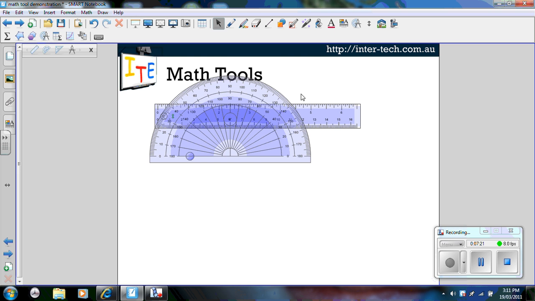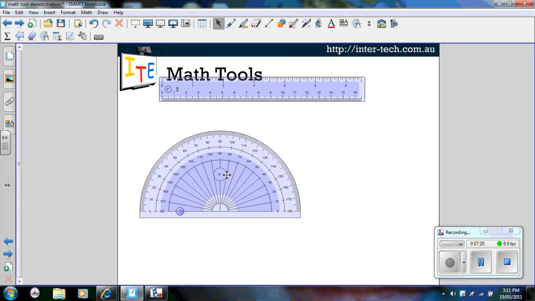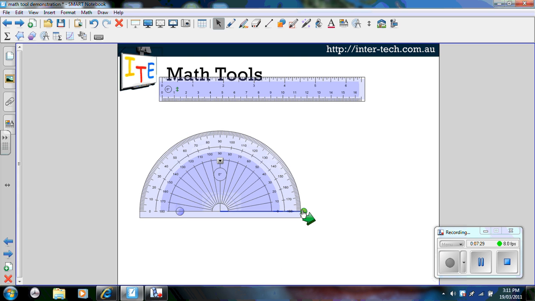Another one is a protractor. The protractor, you can have a half protractor or a full protractor. With your protractor, what I like is you can create your angles, press eject, and it will eject the angles. Here I'm going to select 3 angles, and again I'm going to prove that the sum of the angles of a straight line is equal to 180 degrees.